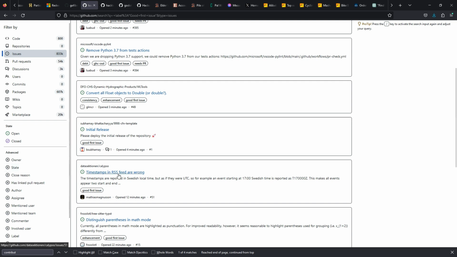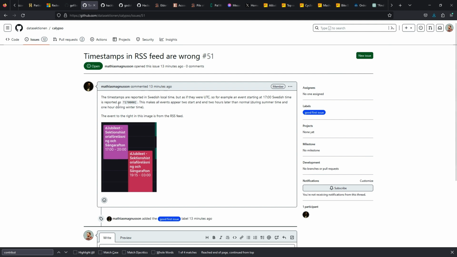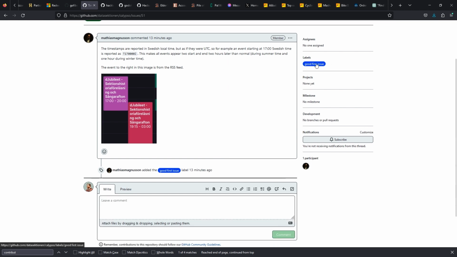It could be either way. This one doesn't look that bad. Timestamps and RSS feed are wrong. Timestamps are reported in Swedish local time, but as if they were UTC. So basically, the timestamps are wrong. So this actually probably wouldn't be a very difficult one to fix and would be a great first issue.